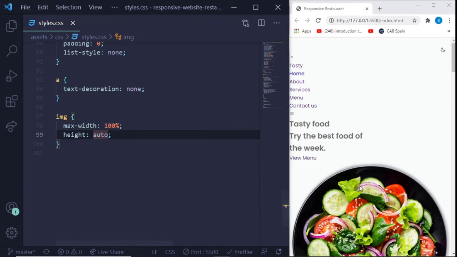Now we give the image a maximum width of 100% and a height of auto. So 100% is basically 100% of the container it's in. So yeah, that's it for this. And now let's go to the other parts.